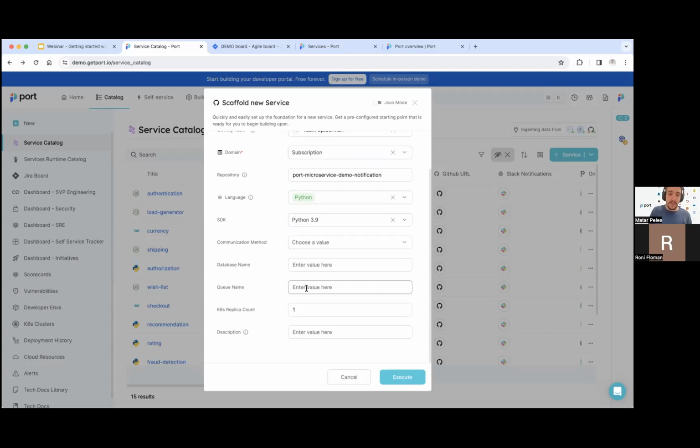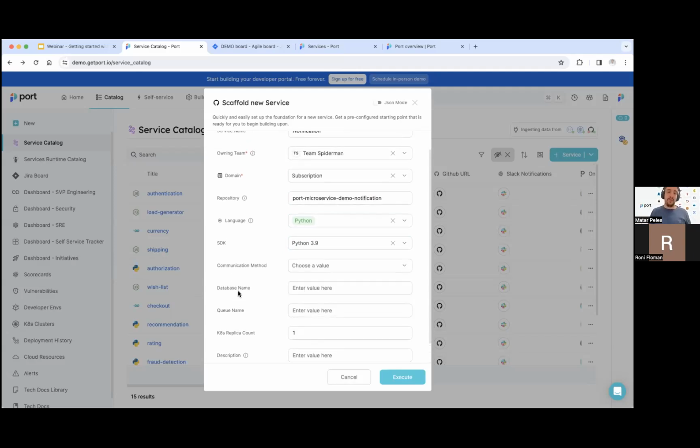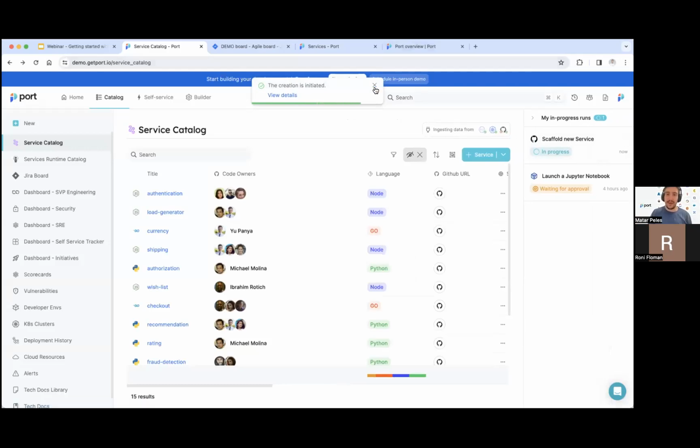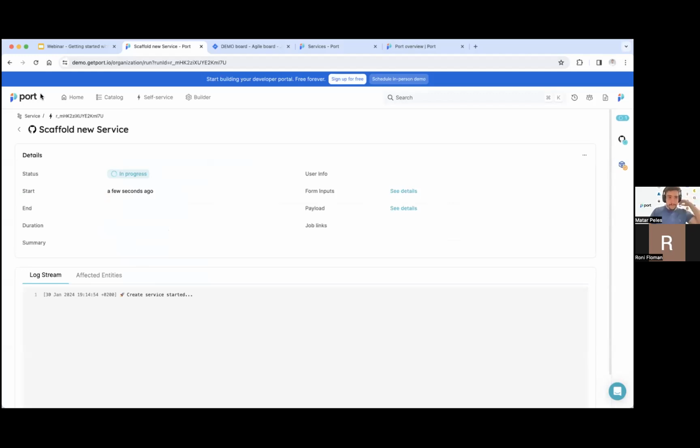I can also fill more parameters if I want to create more stuff like a database or a queue, if I want to communicate with Kafka. But for my initial startup, it should be good. So I can get to execution. I just click on execute, and now I can see on the right side that my new service is being created. If I click on it, I can see actual logs reflecting what is happening right now with the creation of my service. So I can see the creation has started, and wow, that was fast. The service was created successfully.